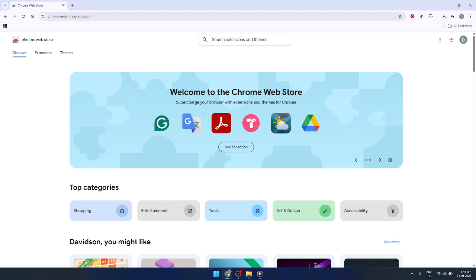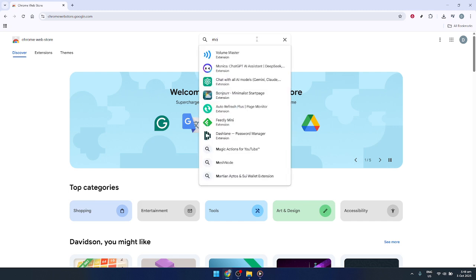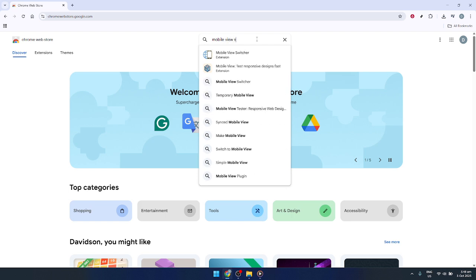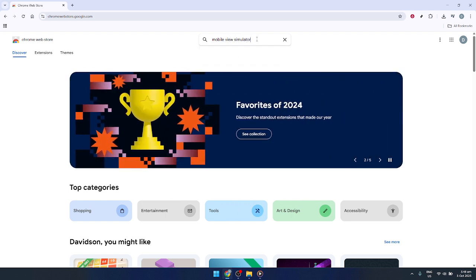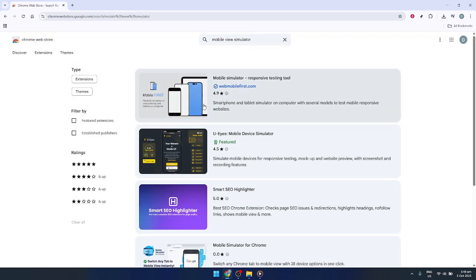Now, since we're looking to simulate a mobile view, you'll want to find an extension designed for this purpose. In the search box, located conveniently at the top middle of your screen, type Mobile Simulator. Once you hit enter, you'll see a list of extensions related to mobile simulation. Among these, you should locate the one named Mobile Simulator, Responsive Testing Tool. It's crucial to select this trusted extension to ensure a smooth and safe browsing experience.